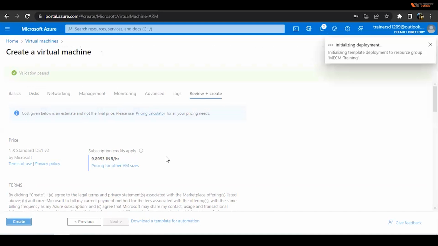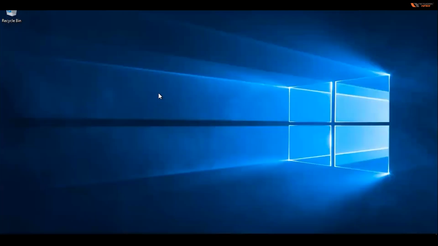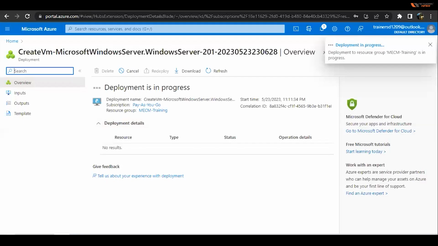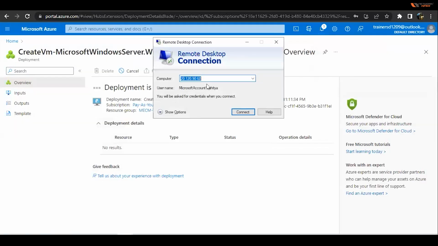So for now, we have only created the virtual machines, right? We have created the resource groups and all. And to take the system on remote, you have to go one by one to the RDP console, right? You have to search for MSTSC, and you can give the public IP of your VM, and then you will be able to connect to it.